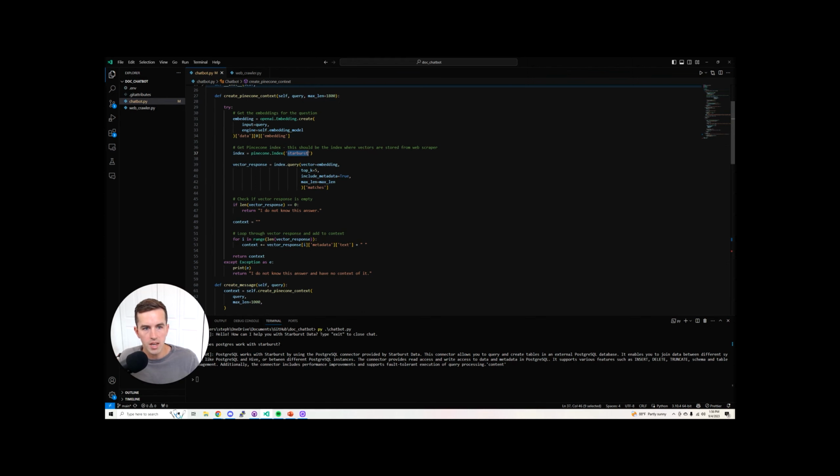And here, we're going to make an index query, or a Pinecone query. We're looking for the top 5 results. We're going to pass back the metadata. Again, very important, because this contains the text of the actual information that's being passed through. And this is where the results are going to be stored in vector response.